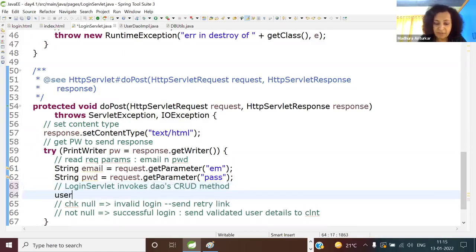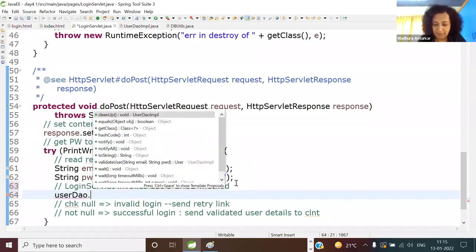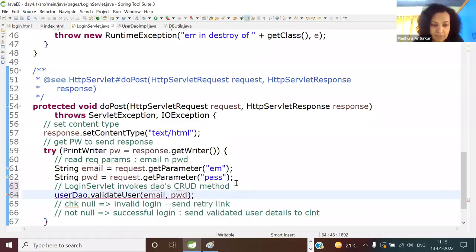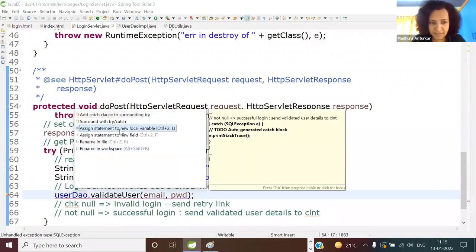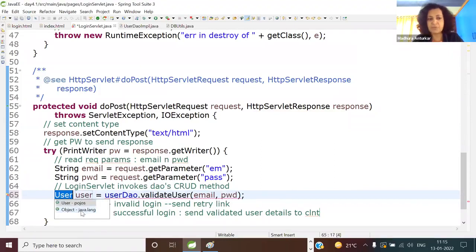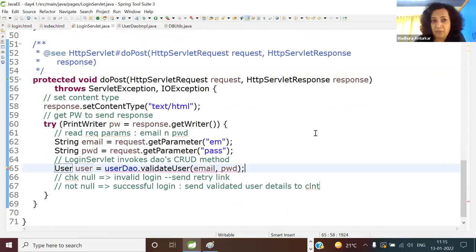So that is what we had finished in the first half. UserDAO dot, the method name I'm using is validateUser with email and password. And assign it to the left hand side, Control 1, assign statement to new local variable, and I can say user. Same discussion now. Once you understand the point, things become very easy to repeat.